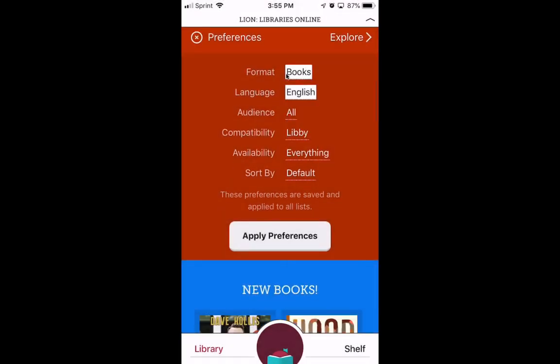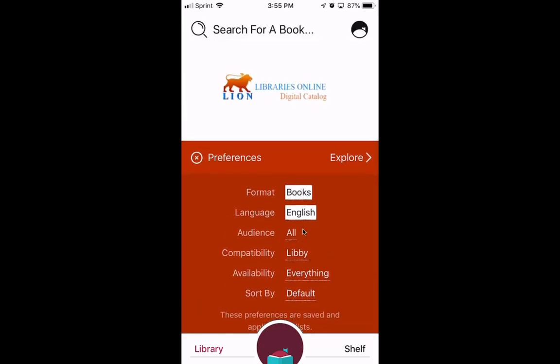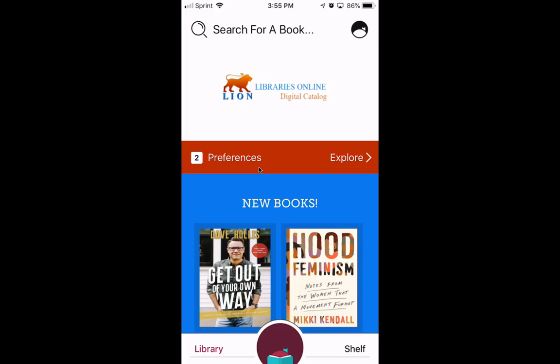And once you have set all the preferences you want, you just click on this white Apply Preferences button, and that will set it to all of your future searches. It's important to keep in mind that this is not a permanent thing that you cannot change. You can change your preferences at any time just by clicking on Preferences. So don't feel like if you set juvenile books, you're never going to see another adult book again. You can always change it.